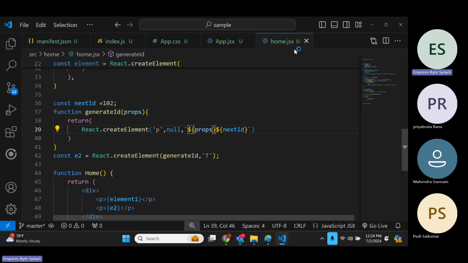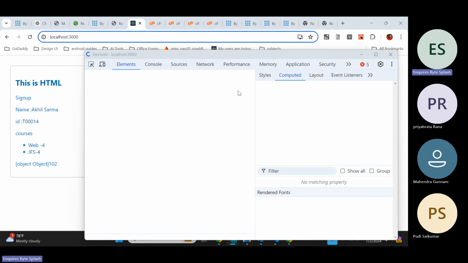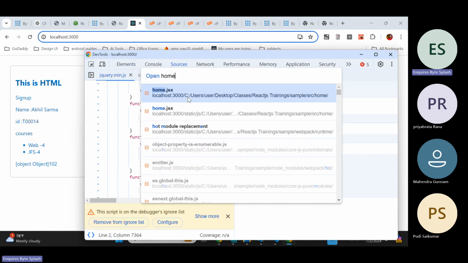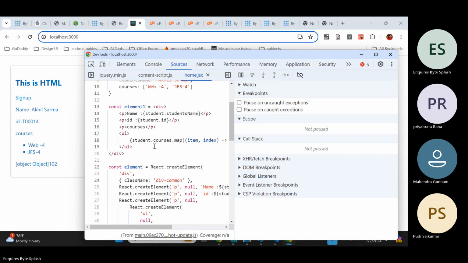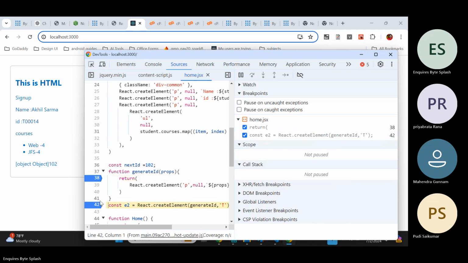So this home.jsx, we can debug this. Right click and inspect it. How it is happening. Go to sources. Go to home.jsx, right? Here we are, right? Now let's check how it's happening. Just refresh this.